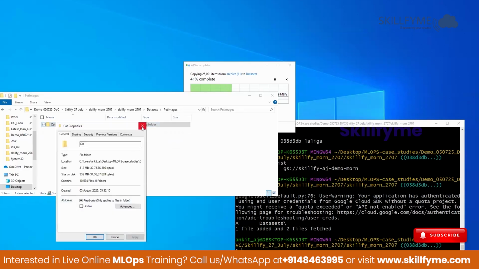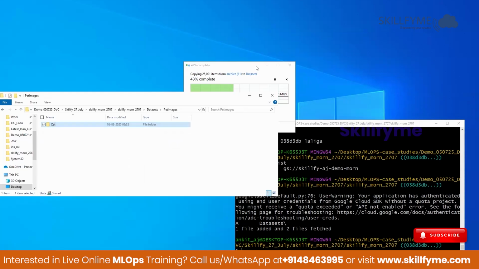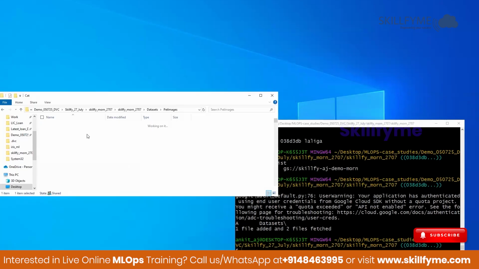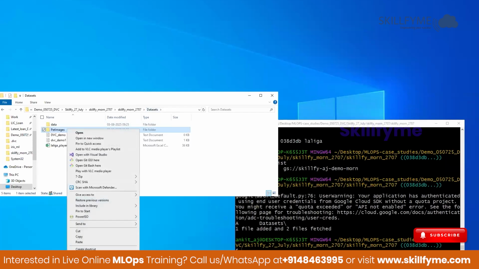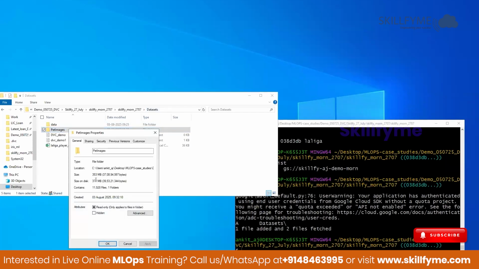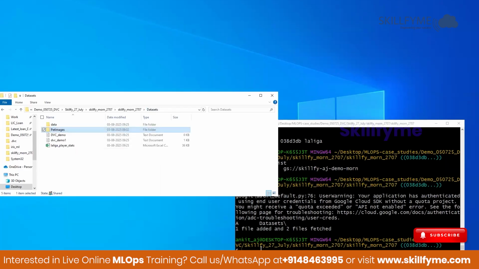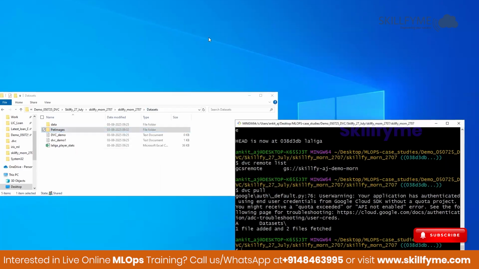Yeah, more than 10,000 files. So what I'll do is I'll pause this. How much data is there, all of you? Pet images, more than 10,000 images. Properties, if you see 377 MB. All of you see the beauty of DVC now.